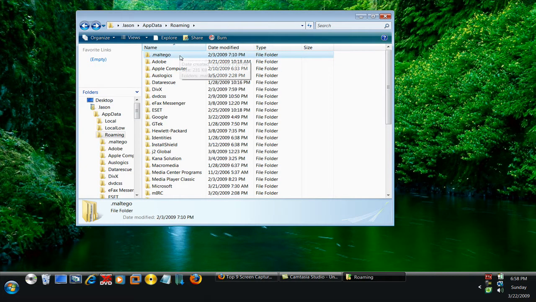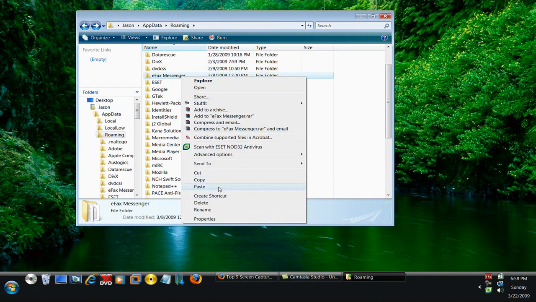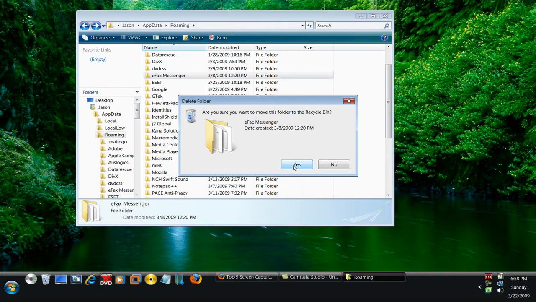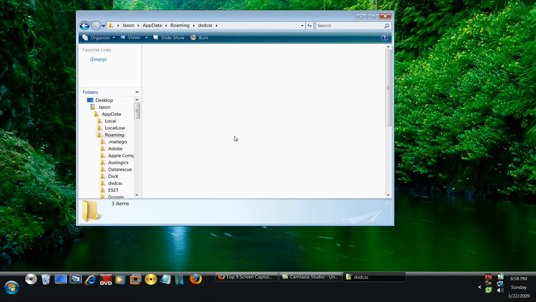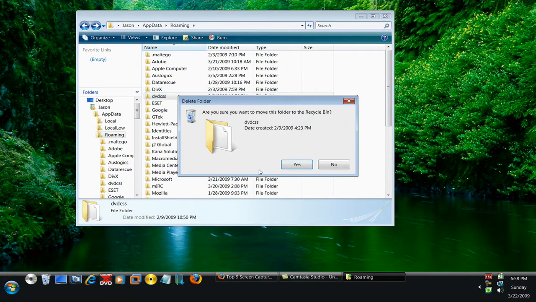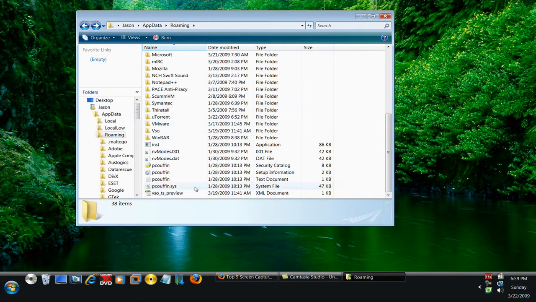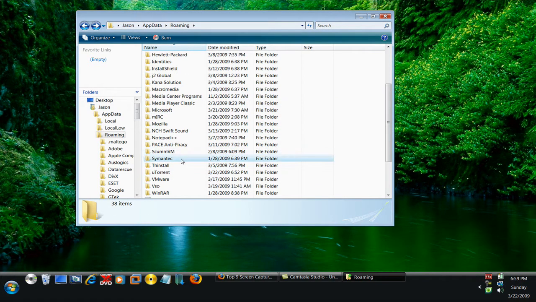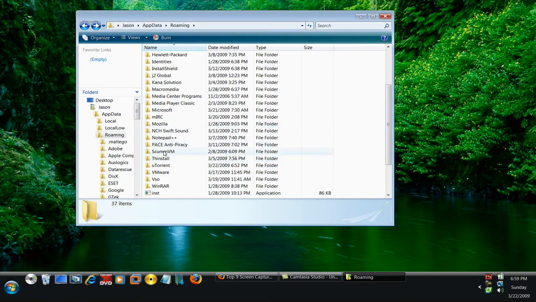Got rid of it. A lot of programs decided to leave their junk behind, like this. Get rid of this. eFax Messenger, I don't even have an eFax. Like, what is this? Okay, more junk. Okay. See? I could actually sit here all day just deleting stuff, which I'll probably do later. Symantec. I'm not going to say anything. I'm not going to badmouth anybody.